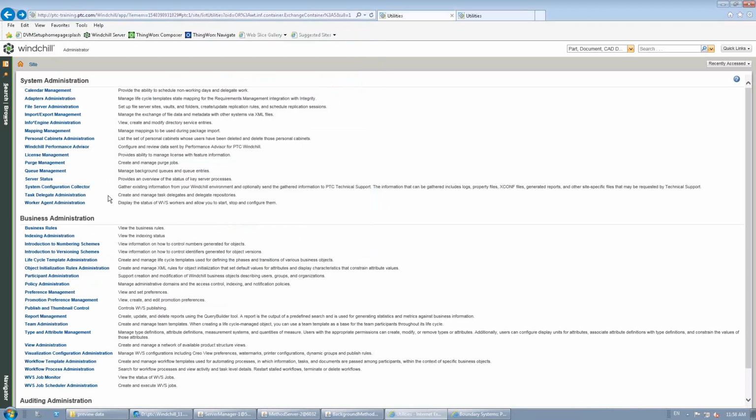And also, that specific area is also located here. So we can do it under server status, but of course it actually has its own little tab here for the collector as well. One of the things that I currently don't have set up, but there's also license management.